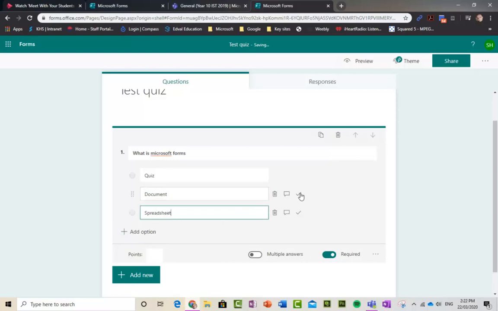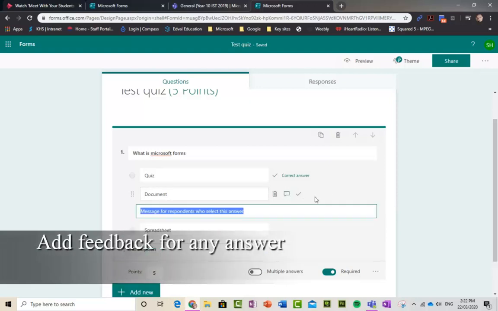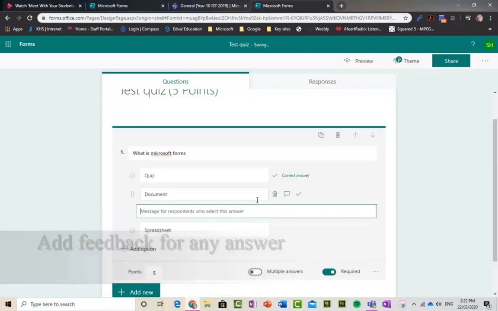And then basically, unlike Google Forms, you can see here that I can add the correct answer. I can also put the points value for that, so there might be 5 points. I can also display a message to the respondent if they get that wrong, which I'm not going to do.